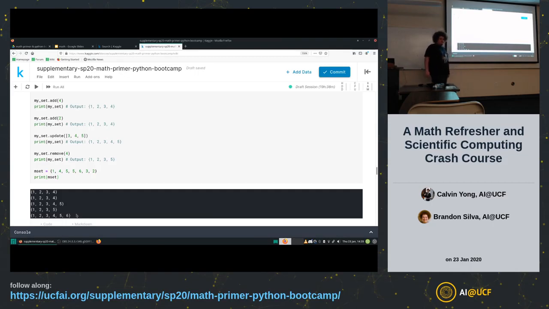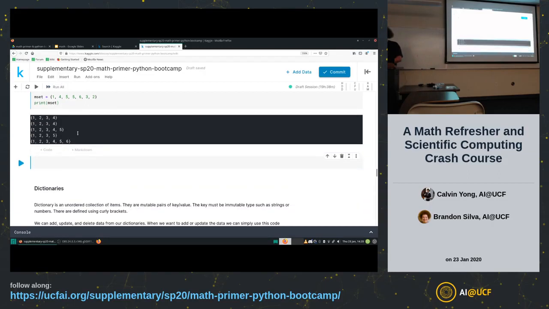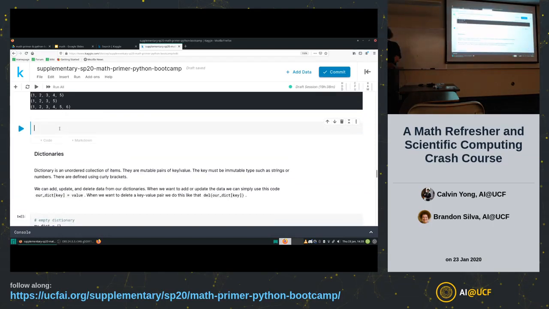How would you convert an already declared list into a set or tuple? All right, that's pretty easy. So let's go over that real quick. It's very easy.